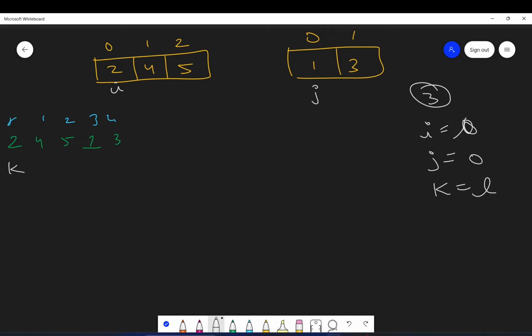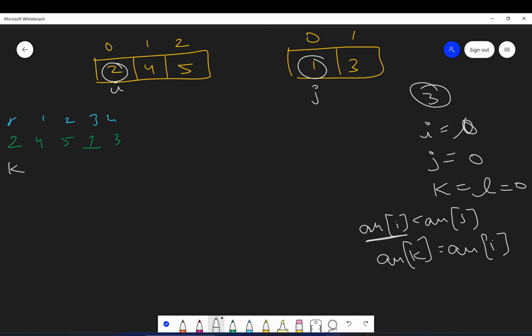So K is what? L is 0, so K is also 0. So this is the scenario. Now we have to update the values here in sorted order, and we will get values from here. So what will be the logic? The logic is that if ARR of I is less than ARR of J, if this value is less than this value, obviously we have to keep the lower value first. So if ARR of I is smaller, in ARR of K we will keep ARR of I, and we will increment I, and we will increment K.